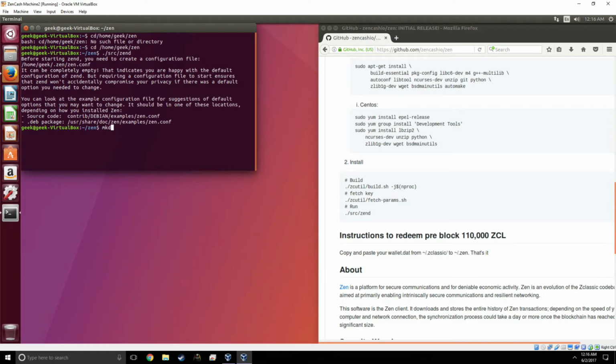mkdir space dash p space tilde / zen. And what this is going to do is it's going to create a hidden .zen directory, and we're going to press enter.